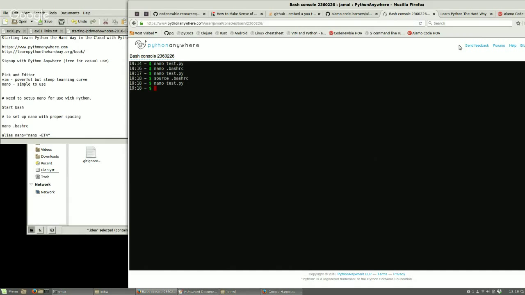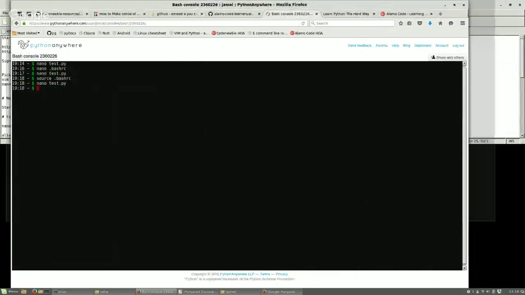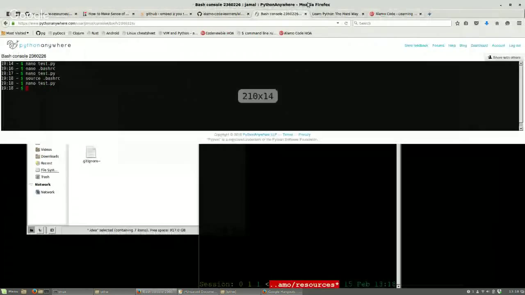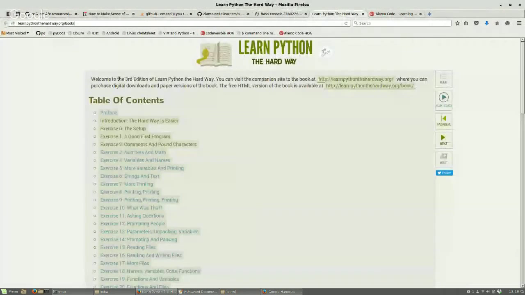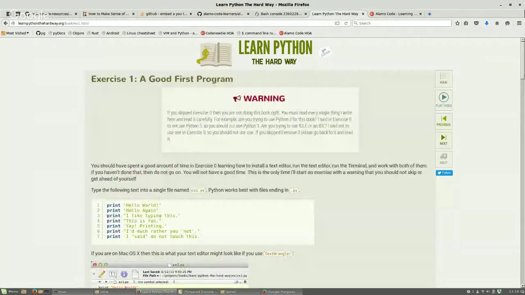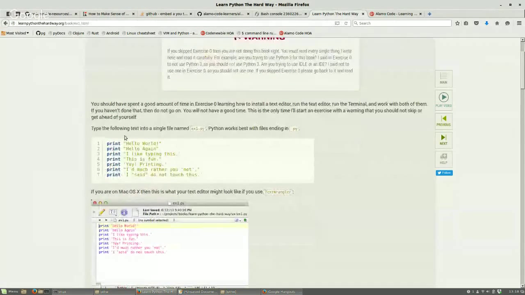So to do that, we'll go over to the Learn Python the Hard Way book. We're already set up because Python Anywhere does that for us. And we'll go straight to exercise 1, a good first program. And the first line there is print hello world.